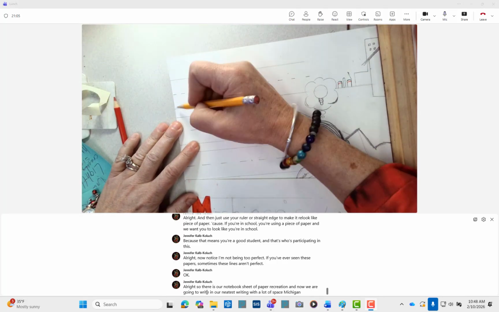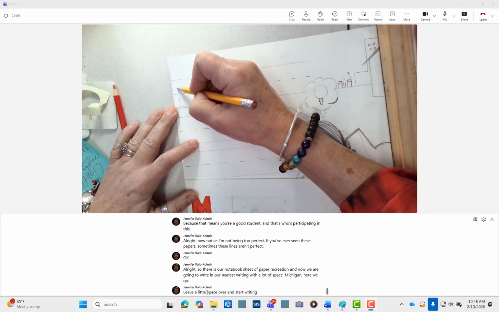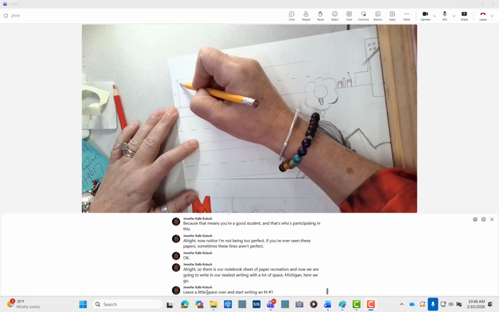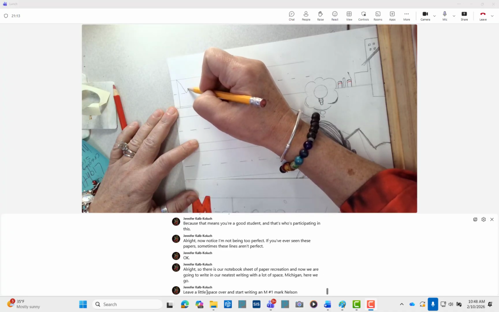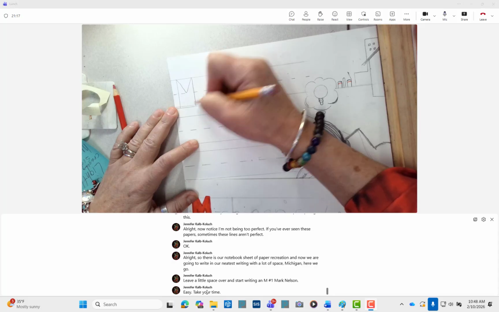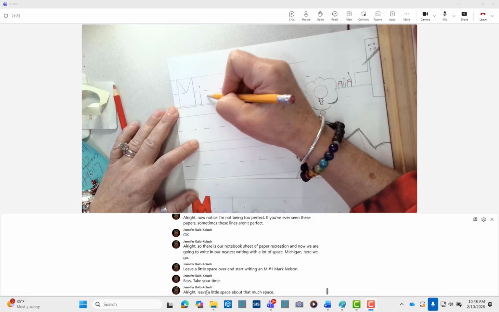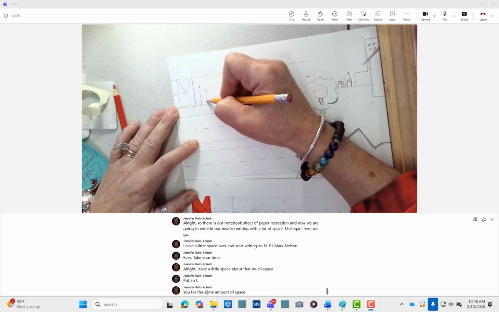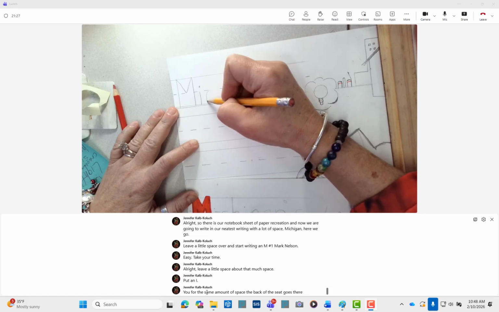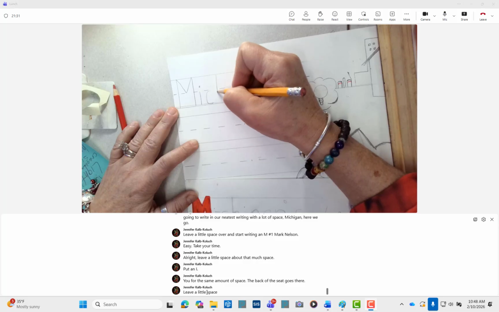Here we go. Leave a little space over and start writing an M, number 1. Nice and easy. Take your time. All right, leave a little space, about that much space. Put an I. Leave the same amount of space. The back of the C goes there. Leave a little space. Make the big H.